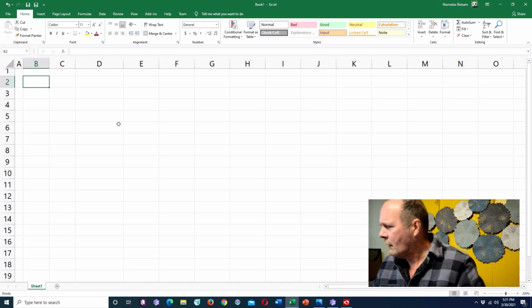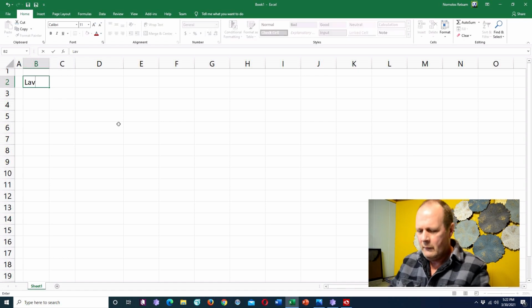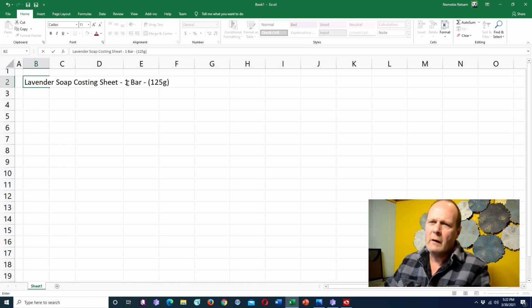The first thing we're going to do with our costing sheet is put in a title. I'm just going to type that into cell B2. It's lavender soap costing sheet, and it is for 1 bar that is 125 grams. That's the size of the bar that this is going to make, and the recipe makes 4 bars, but we're doing our costing sheet for 1 bar.